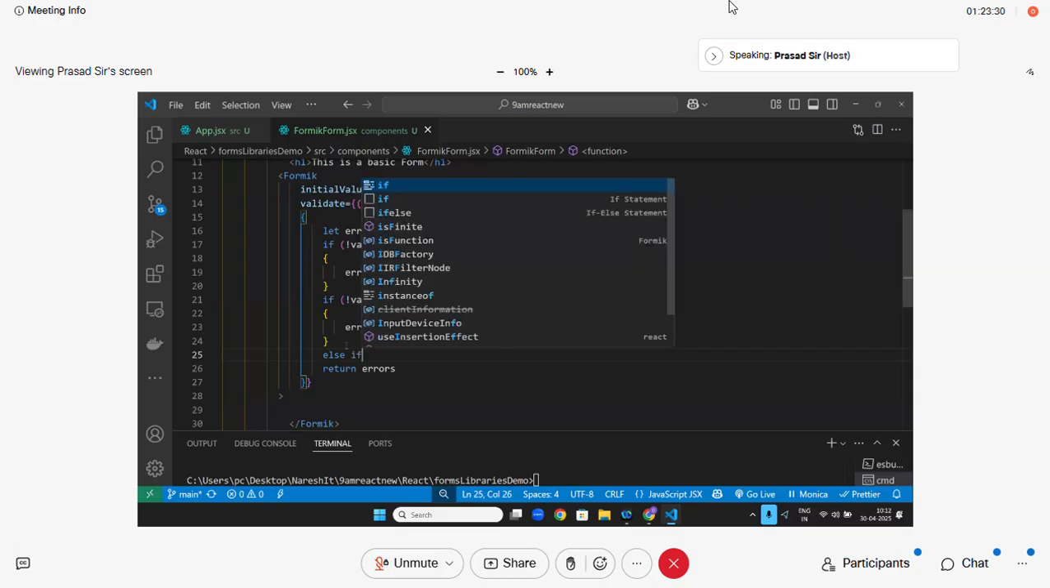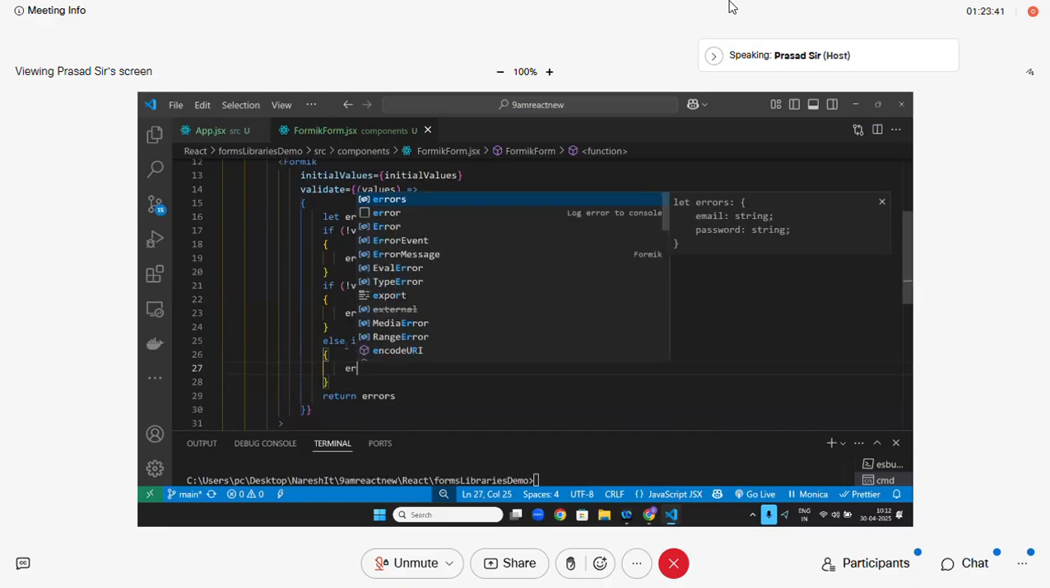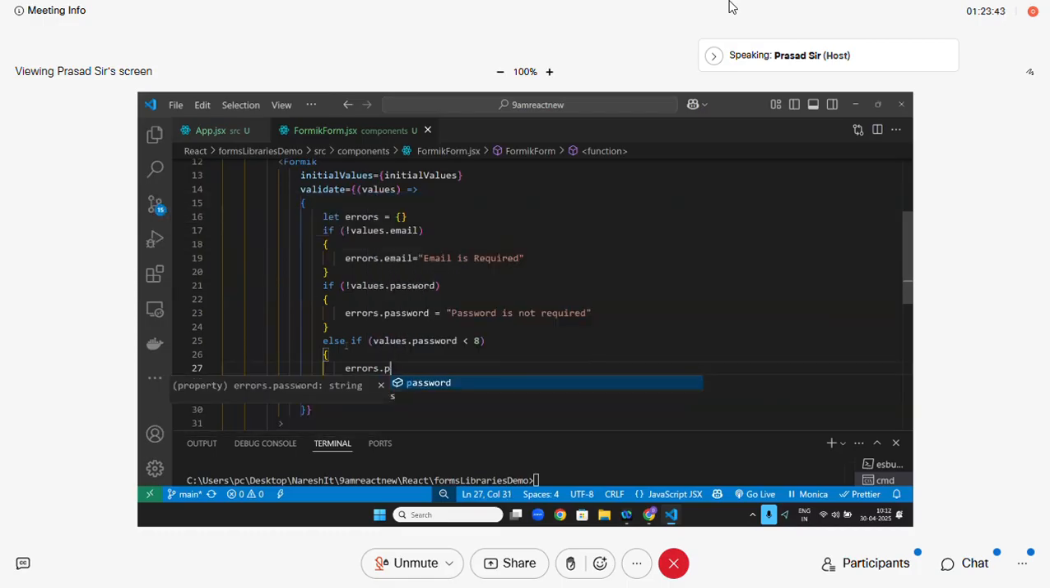Else, imagine the password is there, but if the password length is less than 8, then automatically I will write errors dot password equals please enter minimum 8 characters.